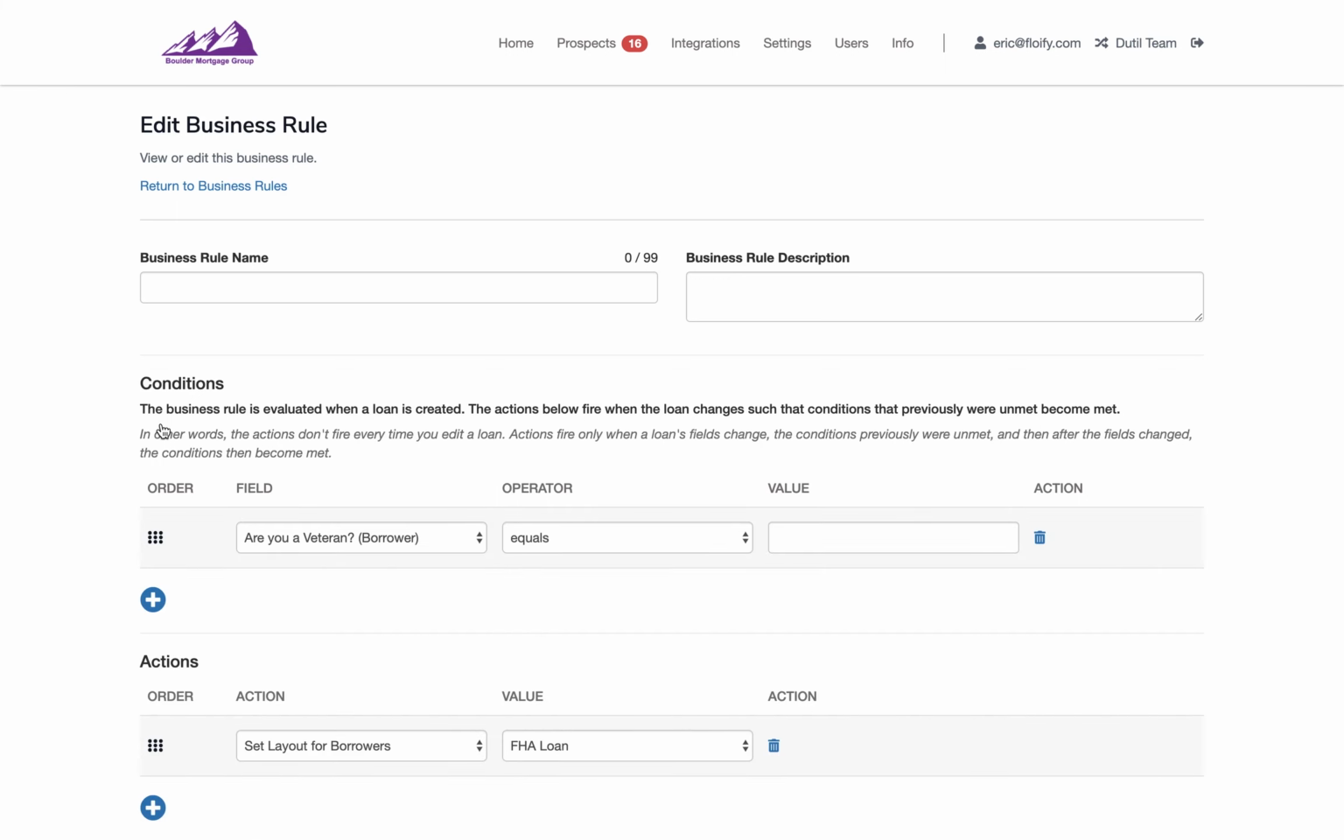The first thing to do is to create a name. I'm going to name this one FHA loan. Now you can put an optional description if you choose to. So for this one, I'm just going to let myself and my team know that if the loan type is FHA loan, I'm going to change the borrower and the lender layout to FHA loan.